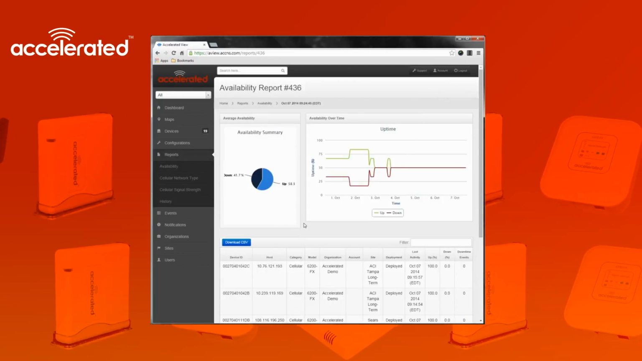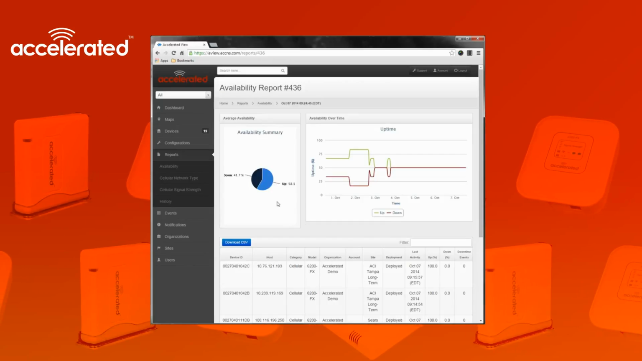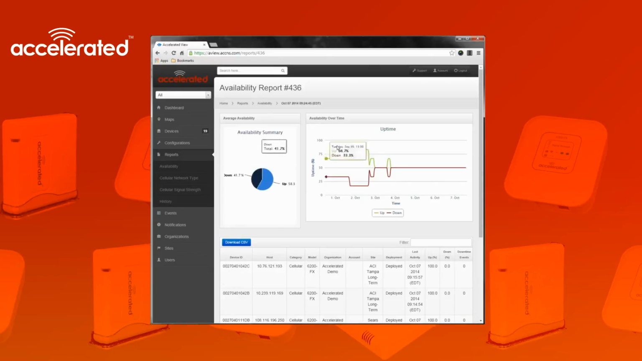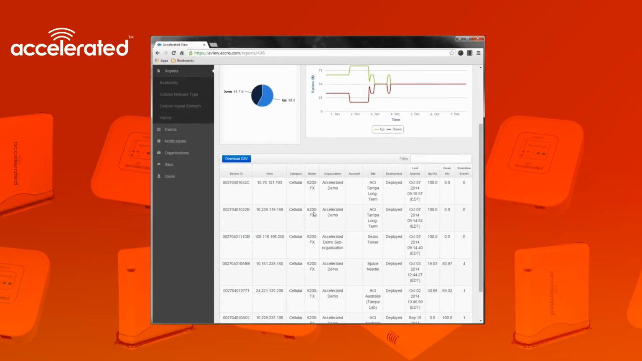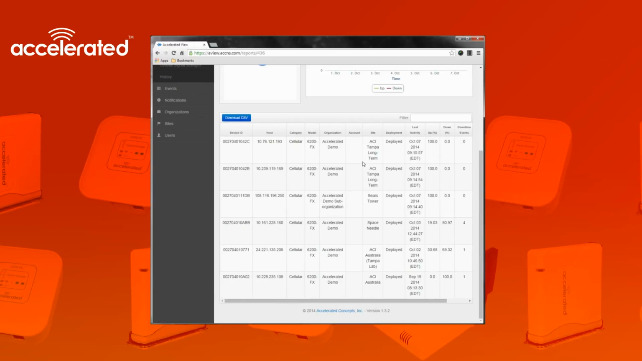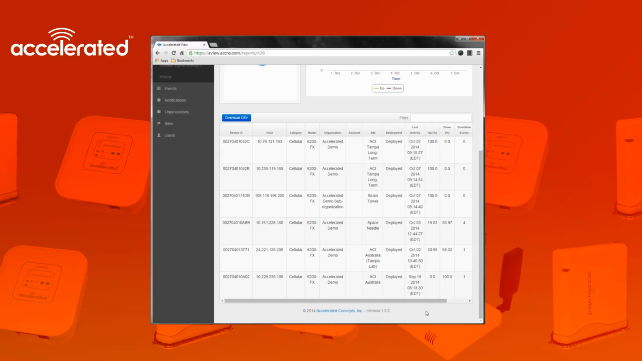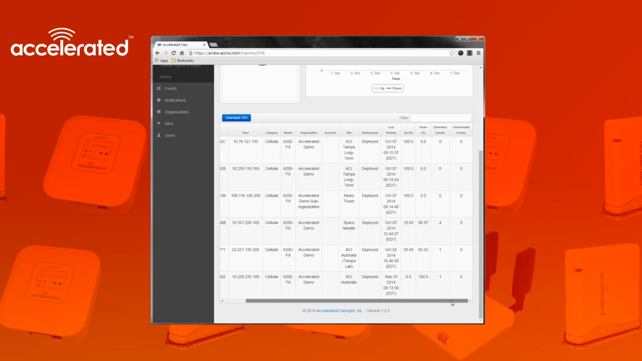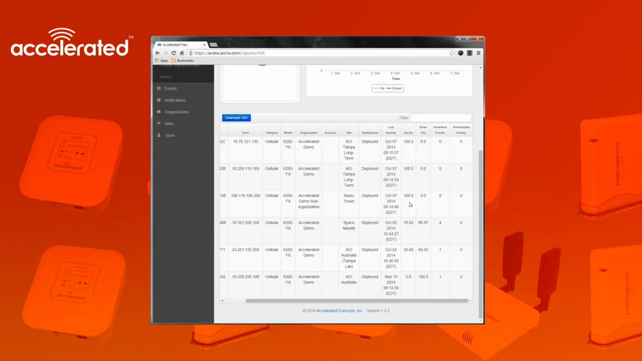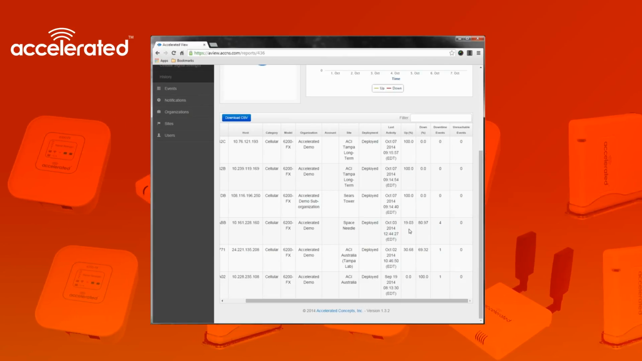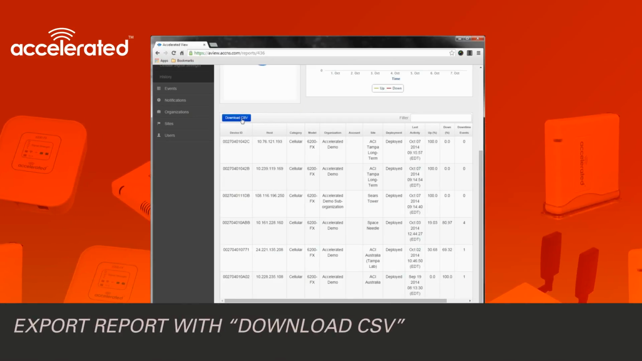So you can see once the report is done, it'll generate a graph and result here. And you can hover over these graphs to get some additional details for different points in time for the report. And if you scroll down, you can see an index view of all the devices that are in the organization, as well as specific details on the up and down time for those devices. So you can see that some devices were up 100% of the time, some devices were up not a lot of the time. You can also export this report as a CSV by clicking the Download CSV button.